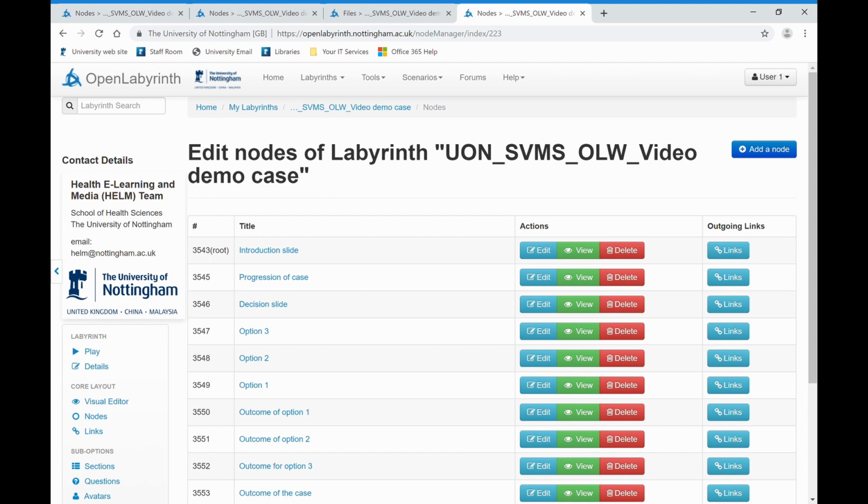Hyperlinks are a really effective way of just having a clickable piece of text to take a student to another web page. So I've decided I'm going to add a hyperlink into my introduction slide.